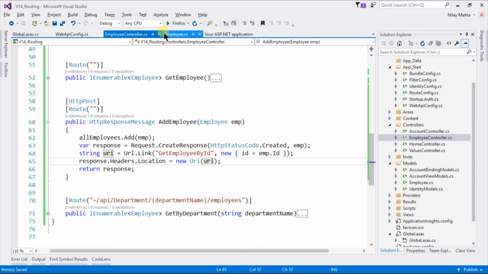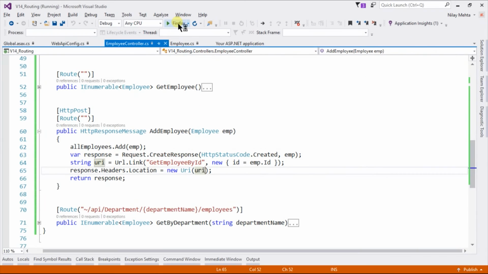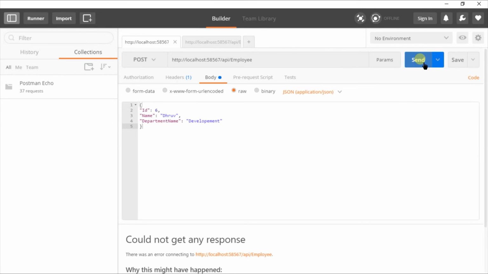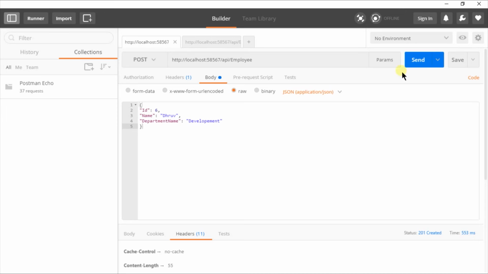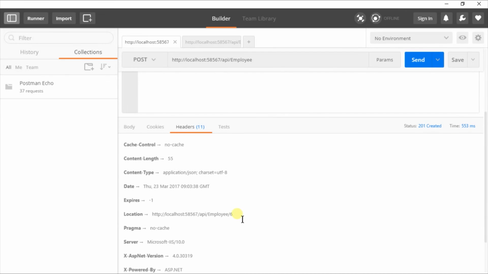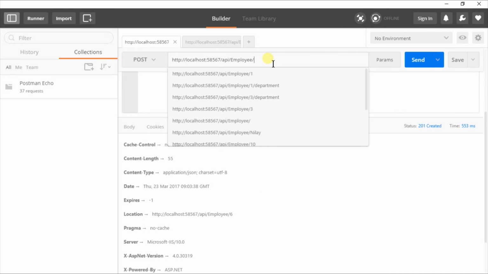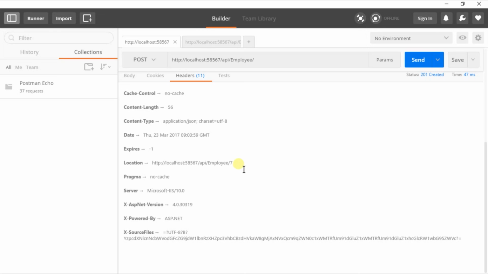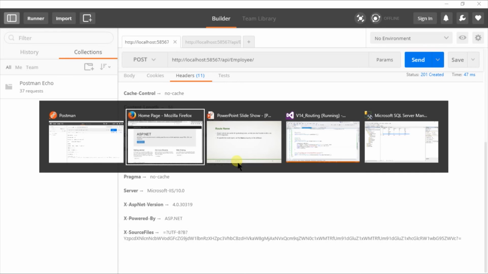Let's build the solution. Let's switch to Postman and click on the Send button. Within the header you can see that it adds the proper URL. Let's add the slash to our request and modify our data to S1 and Hardik, and let's send it. You can see that it includes the single slash.